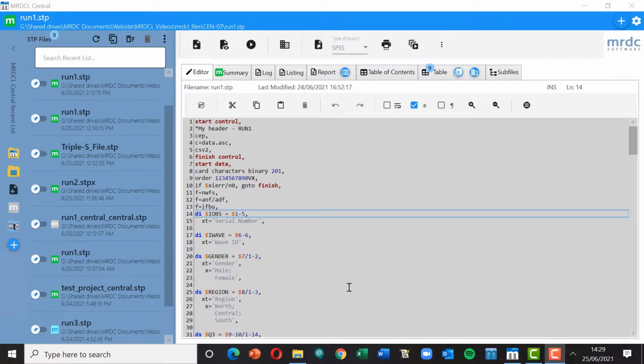The other thing you get, and this is a growingly important requirement, I think, is that you can output your data to a SAV file rather than an SPS and text file, which means you then have to read it into SPSS to save it as a SAV file. So now we have a connection in MRDCL Central that lets you generate a SAV file automatically at the end of your run.